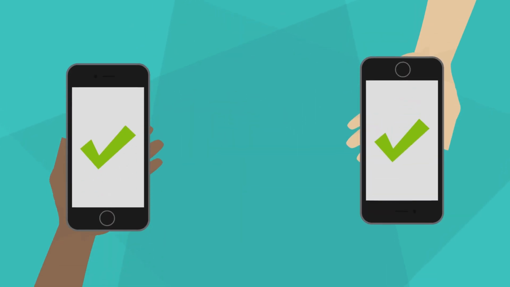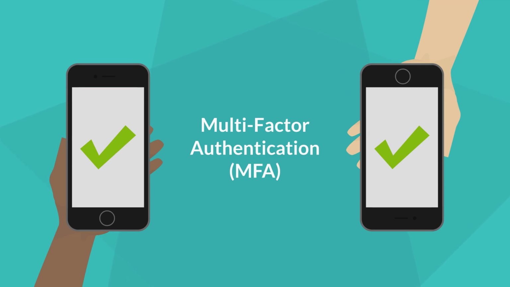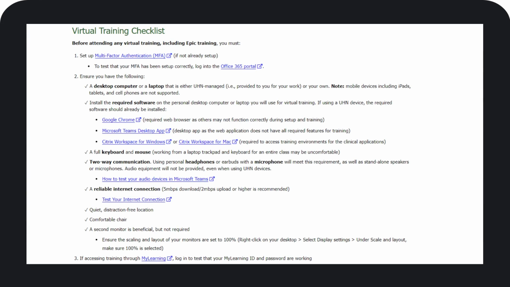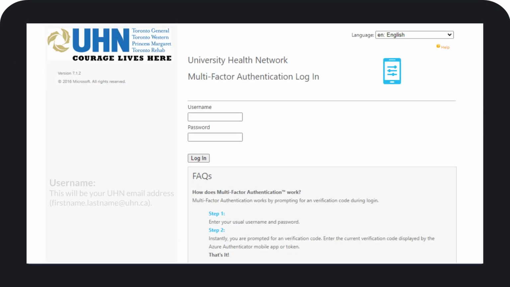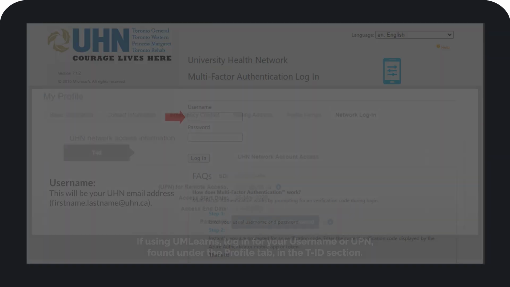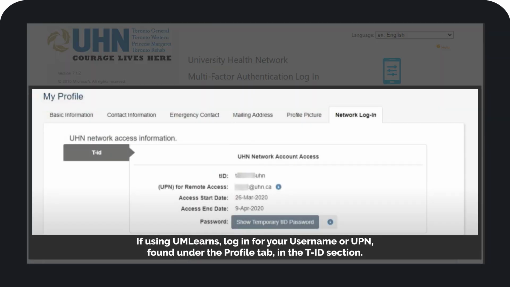Number 1. Set up your multi-factor authentication or MFA. If you think you have already completed this step, instructions to test your MFA are shown later in this video. Open the MFA link under Step 1 of the checklist. Enter your username. This will be your UHN email address, for example, firstname.lastname@uhn.ca. If using MyLearning, log in for your username or UPN, found under the Profile tab in the TID section.